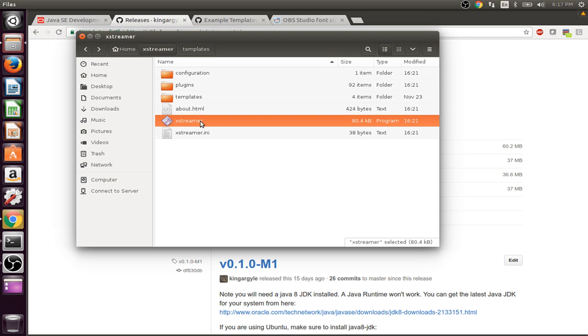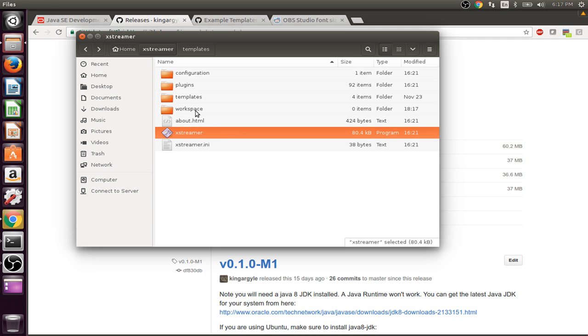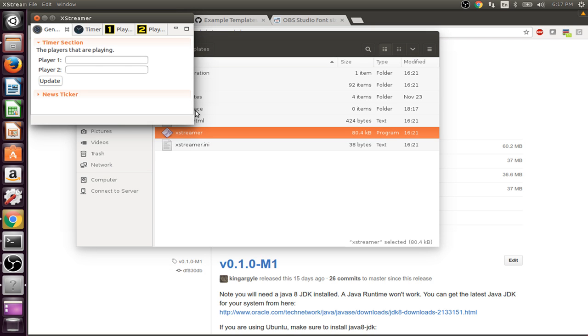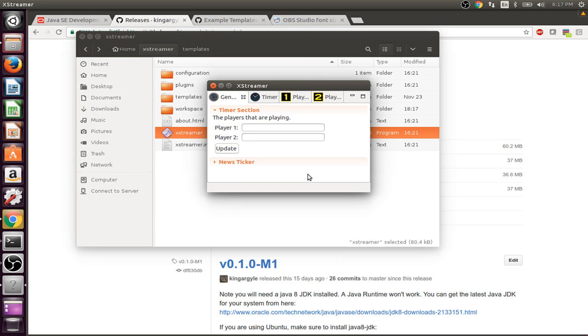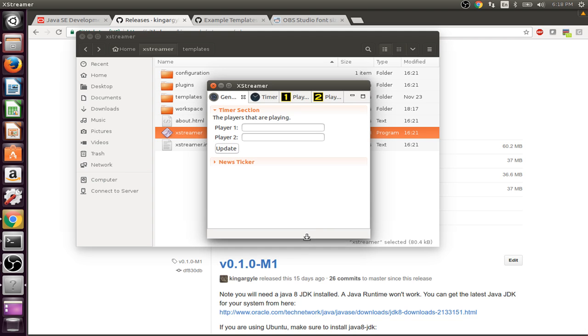But to get started, we'll just go ahead and double click on the XStreamer. And this will start launching the application. It'll create an empty workspace directory. And then we will now get a new version of the application in here. You also already will notice that there's a different look to the UI. And there's some additional functionality added on here.